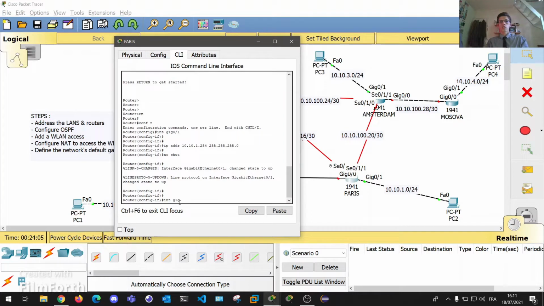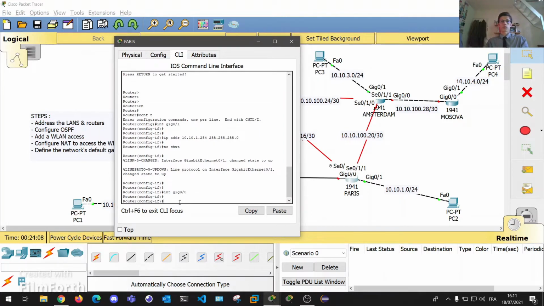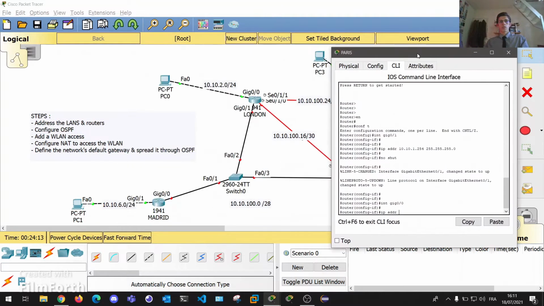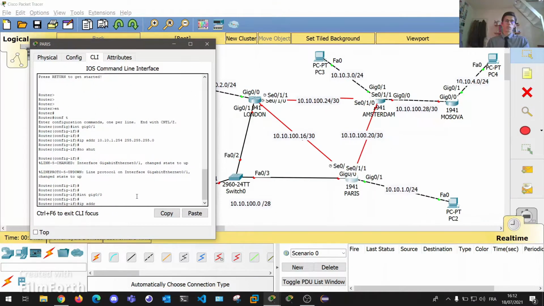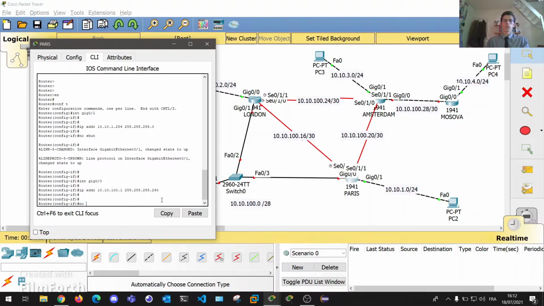Interface JEG00. IP address. Our network is 10.10.100.0, so it will just be 10.10.100.1, 255.255.255.240, because it's a /28 mask here. No shut.